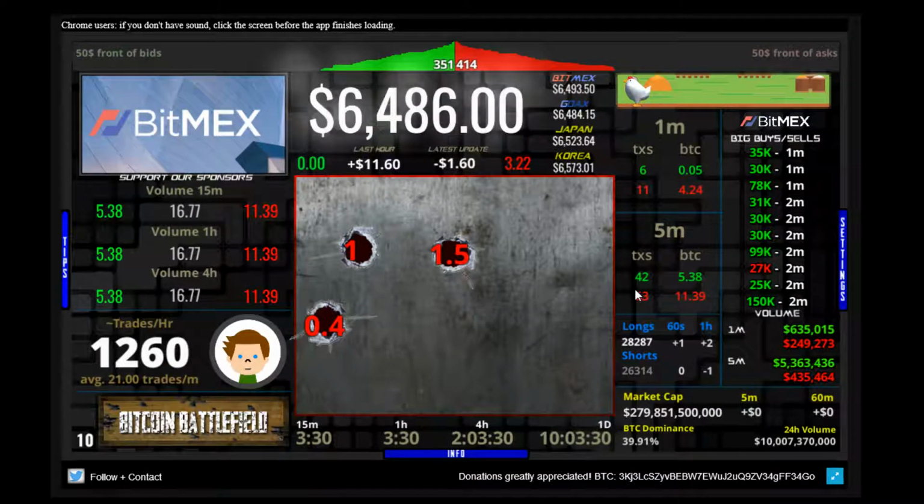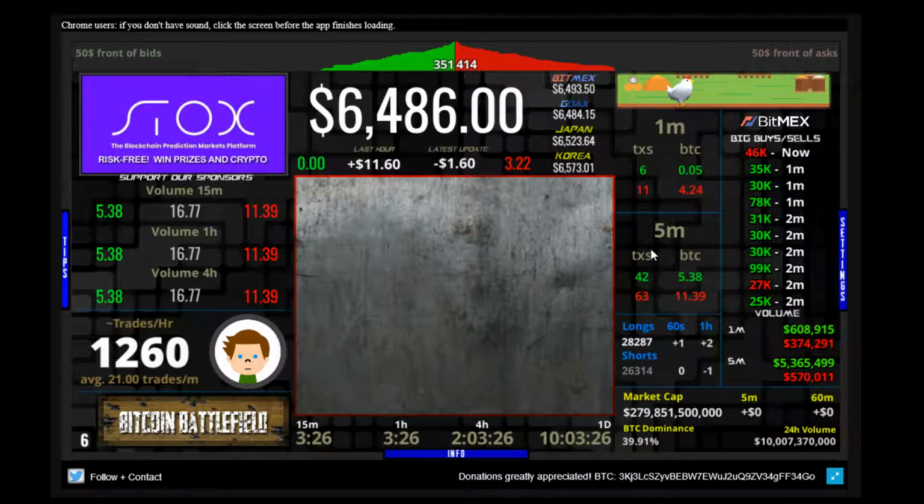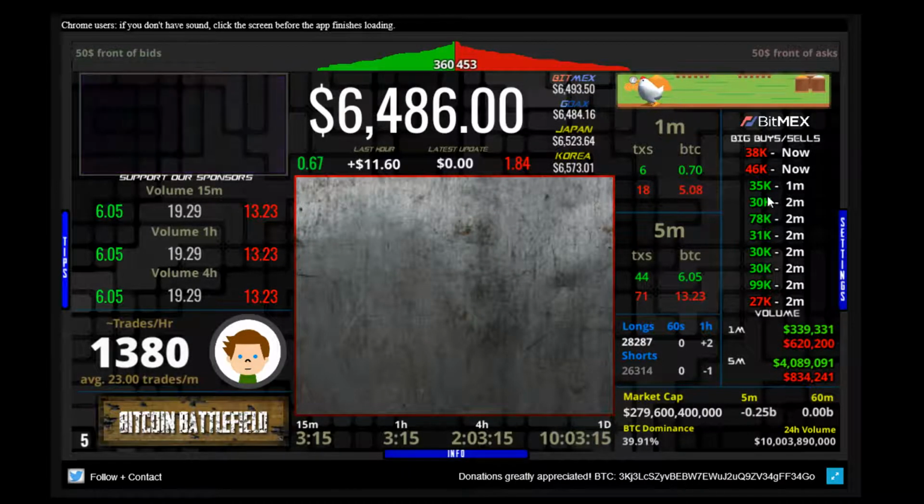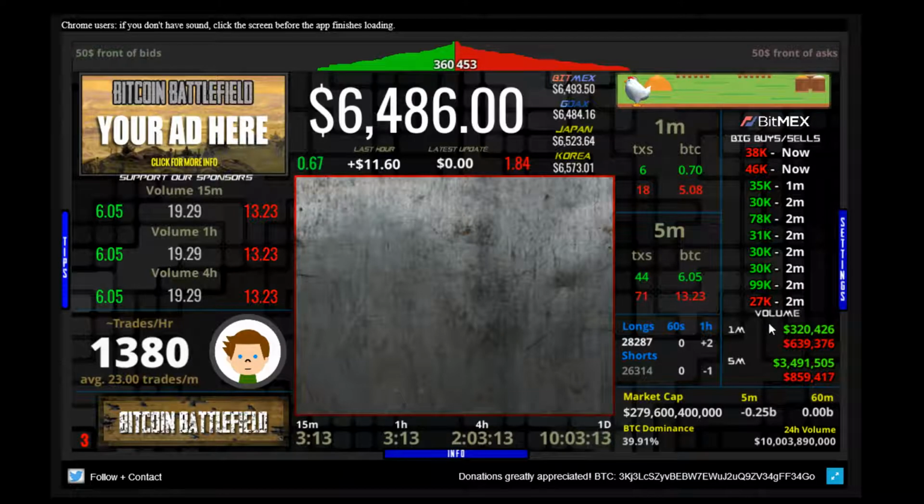Also the transactions for 1 and 5 minute. This is the BitMEX big buys and sells. So this will display any big buys or sells on BitMEX, which is customizable as well. And then this is the total volume on Bitfinex the last 1 and 5 minutes, so you can see spikes in volume and stuff like that.